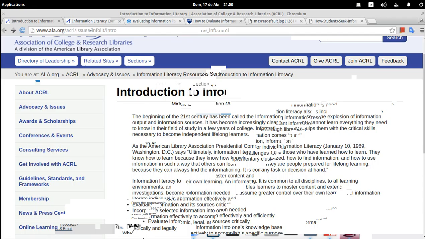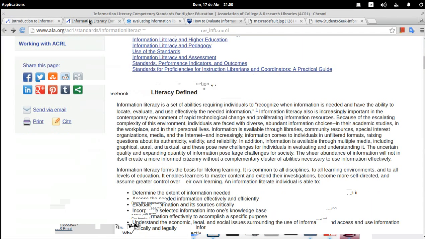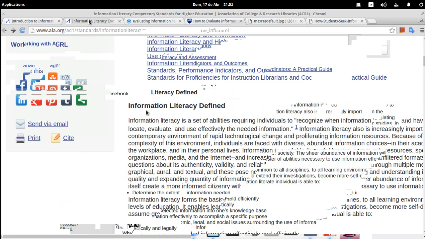So basically, it is what I have said. You will become more able to use information. So what is information literacy aside from the fact that I have said? The concept of information literacy is a set of abilities. I will augment the screen.